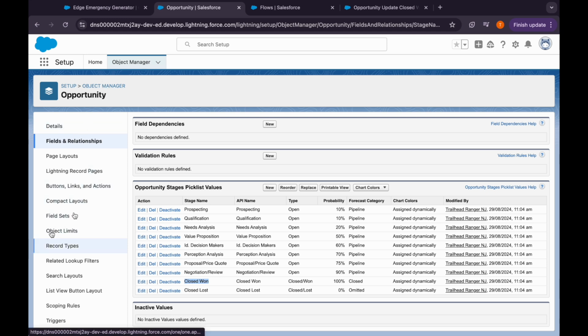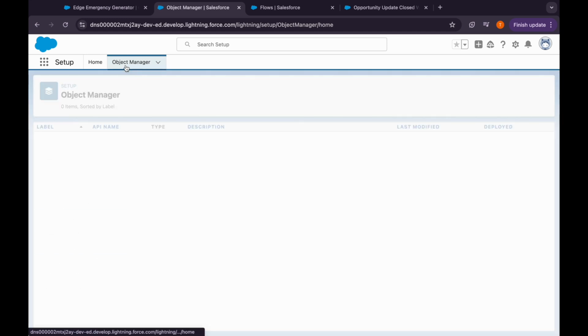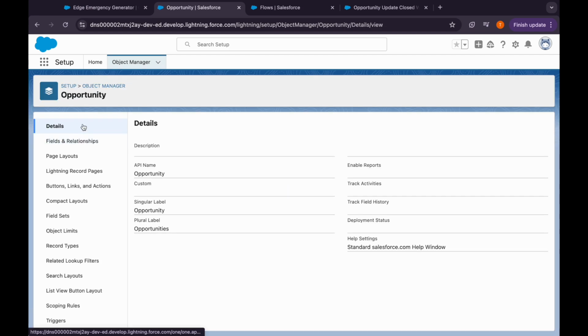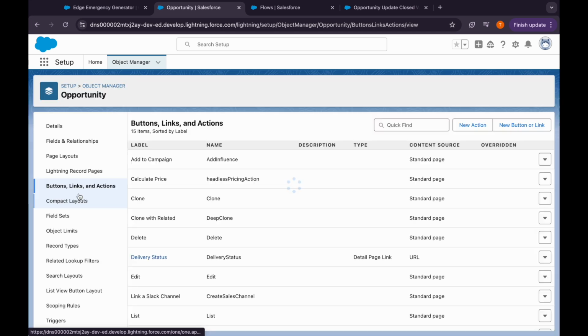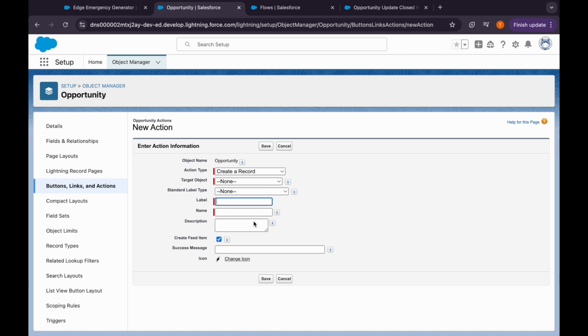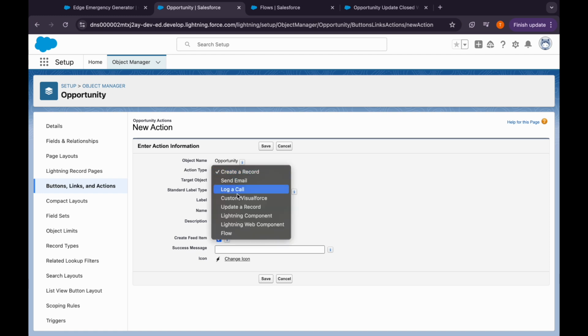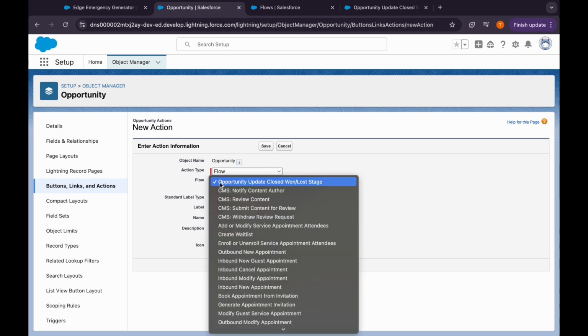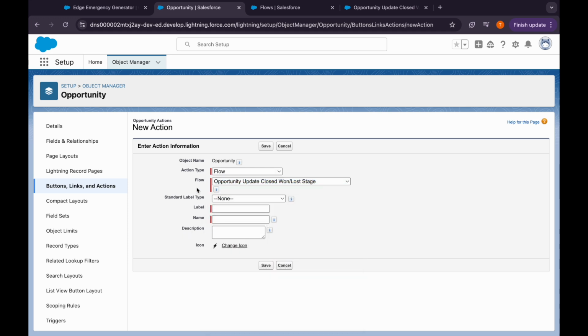I'll let you know the navigation again. You can just go to the object manager, then search for the opportunity object, then go to the buttons, links and actions, then click on new action, then select action type as flow. Then you can select the flow. I have this one recently created, that's why it's selected. Otherwise you can select from the drop down list, and we can keep standard label type as it is.